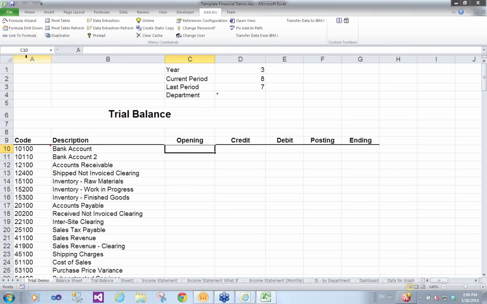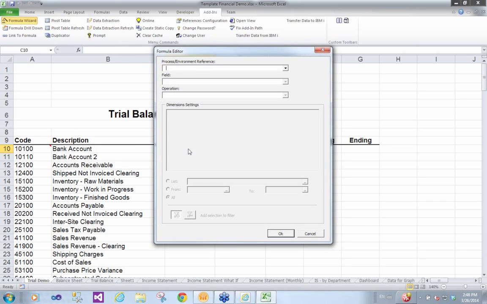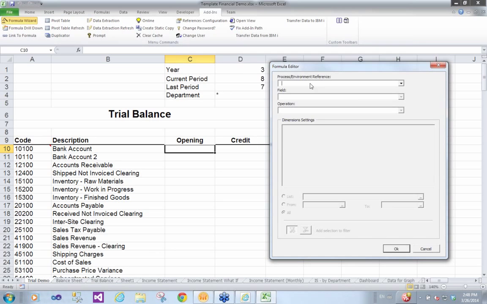First question is what I want to access. I want to access my GL account detail. What field? I want to access my ledger posting. So where's my ledger posting? Okay, there we go, ledger posting.